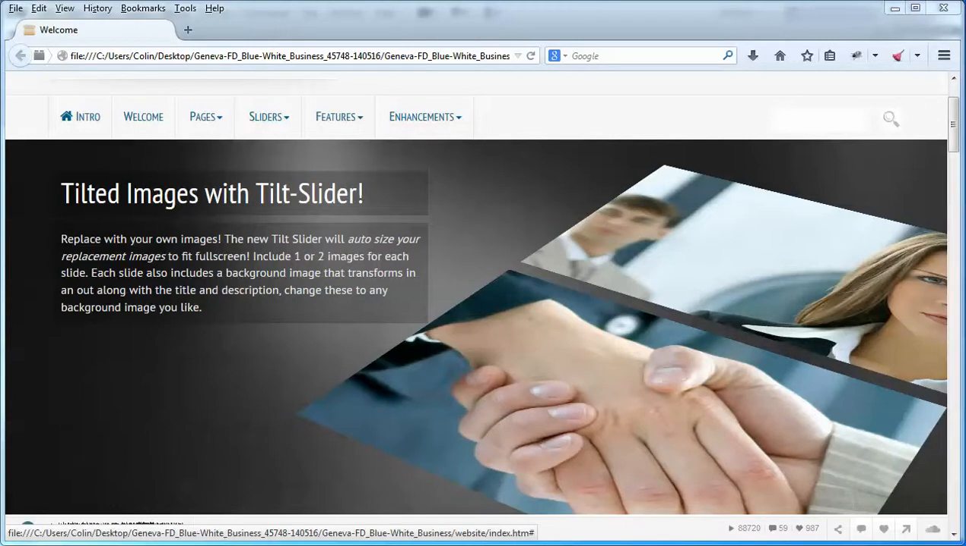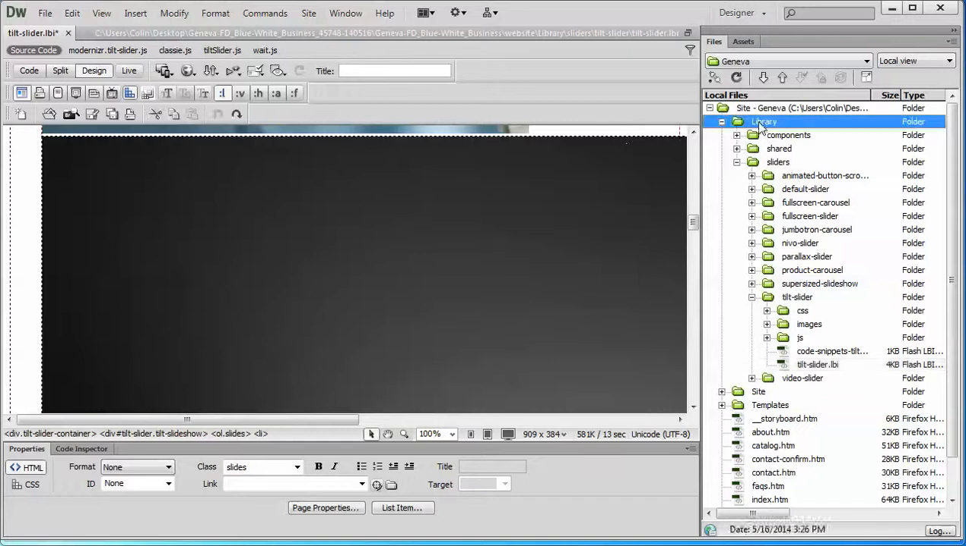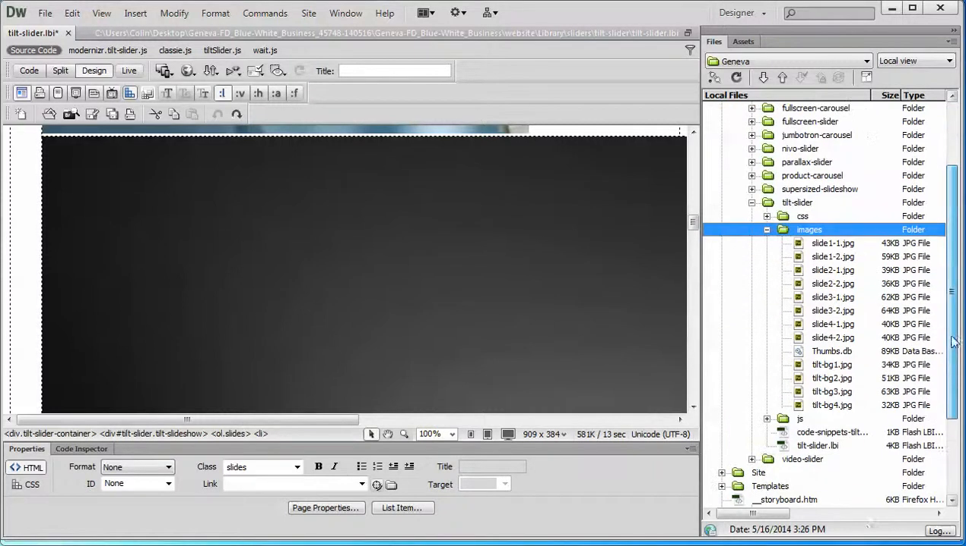To replace the pictures, let's go into our Dreamweaver and go into the library, the sliders, and the tilt slider folder. Now what we have in here is the images folder, and in here we've put the slide images as well as the background images. To give you a heads up on how we name these, just to keep ourselves organized, we've said slide 1-1, slide 1-2, slide 2-1, slide 2-2. You can name them however you want. I just did this to make it easy to keep organized for myself.